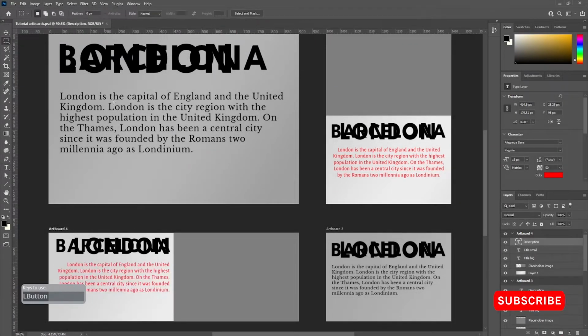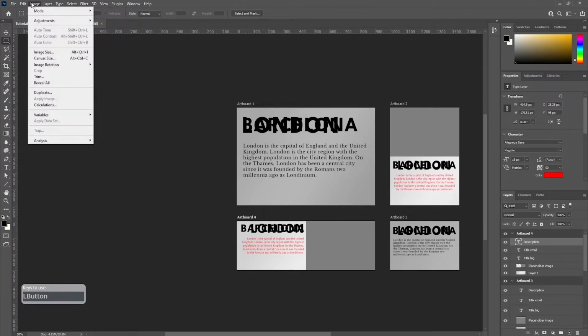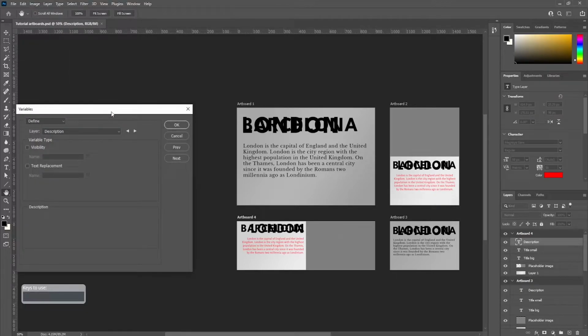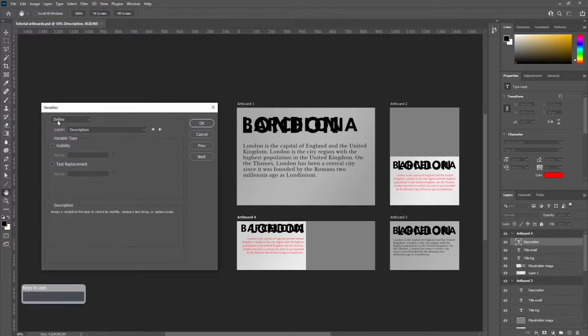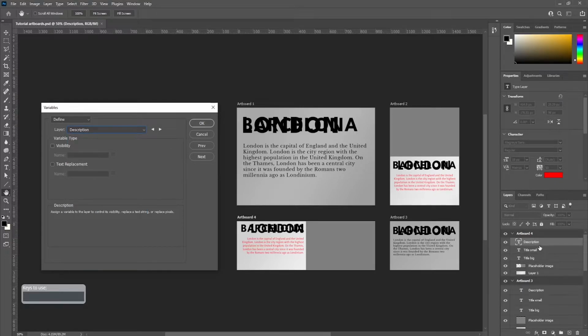Okay, so let's get started with linking the text and image layers together so the imported data will be applied to all the artboards. Head over to Image, Variables and select Define. In the Define menu we are going to tell Photoshop which layers are linked together and must show the imported data. Click on the little arrow next to Layer to see all the layers. Here you see the name of the artboards. These names correspond with the names in the layer panel. So all these names in the layer panel can be found in the Define menu in the same order.